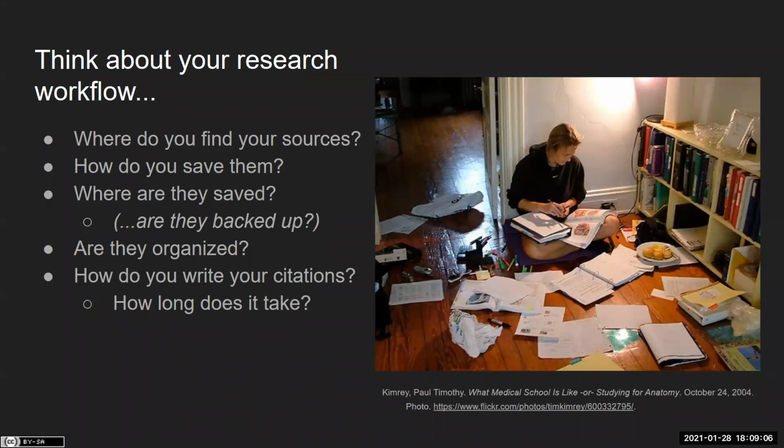And you should think about how you are doing research in terms of finding your sources, saving them, organizing them locally and making sure that you have access to them afterwards. So, are they backed up or something like that? And then at the end of the research process, where you create that new bit of scholarship and you cite previous scholars, how are you writing that, and how long does that take?